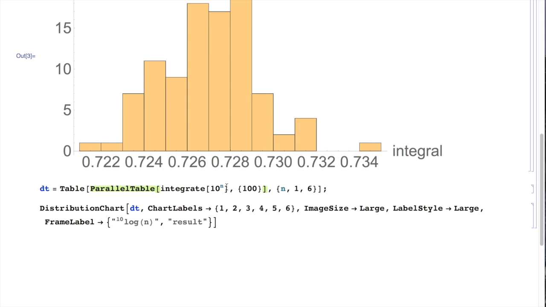A really nice thing is to try to convince yourself that this distribution narrows as the number of points goes up. So what I now do is make a table where this integrates this whole shebang for a reasonable number of points, and it's going to take a while. It's going to take 100 repeats of up to a million points for each integral. So the largest amount of work it needs to do is 100 times a million, which is 100 million. So that's going to take a little while.